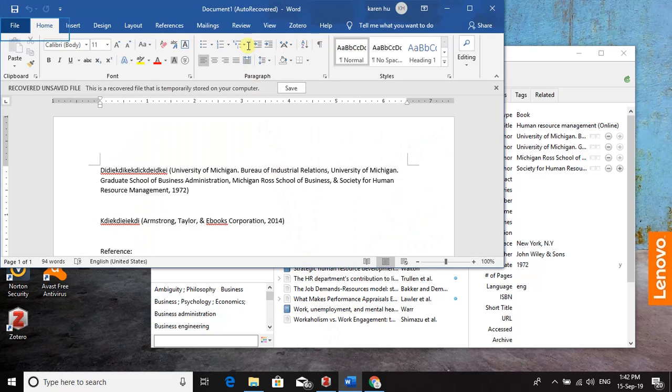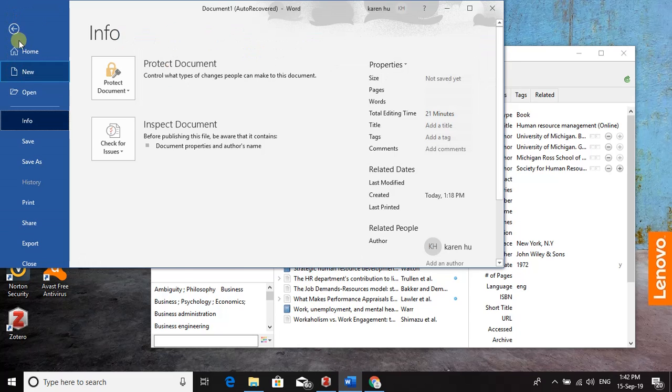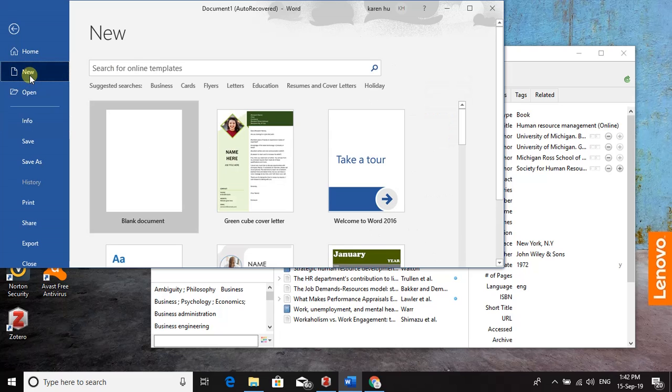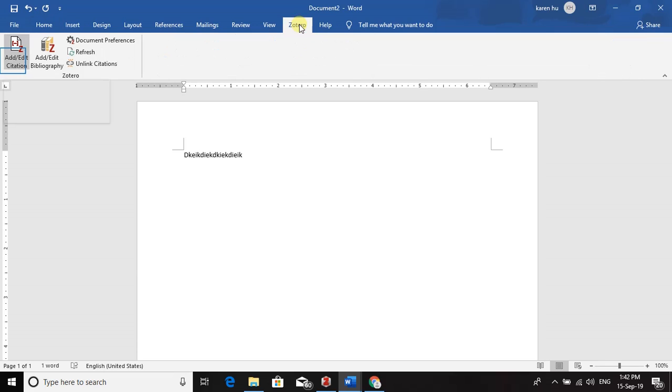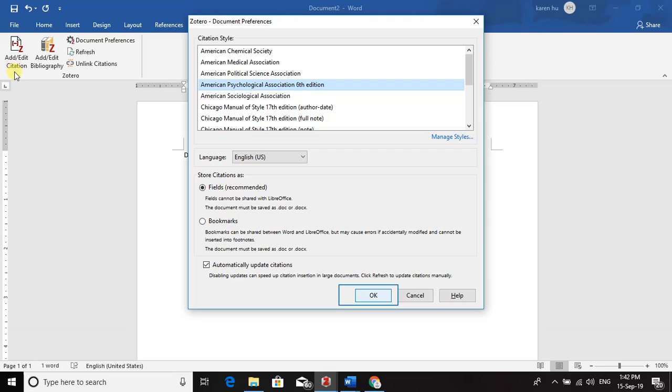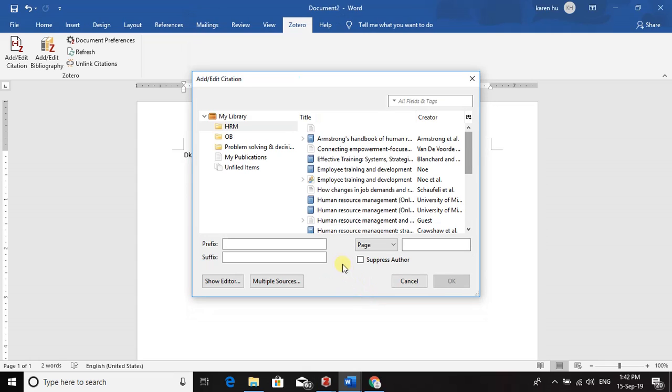When you use it, I'm just going to show you. I'm just going to open up a new document. So make sure that Zotero is running at all times when you're writing your assignment. So all you need to do, so I'm writing my assignments, I want a citation here. I just need to click Zotero and add citation. And normally it's automatically selected for us for the APA 6th edition. You just need to click OK.